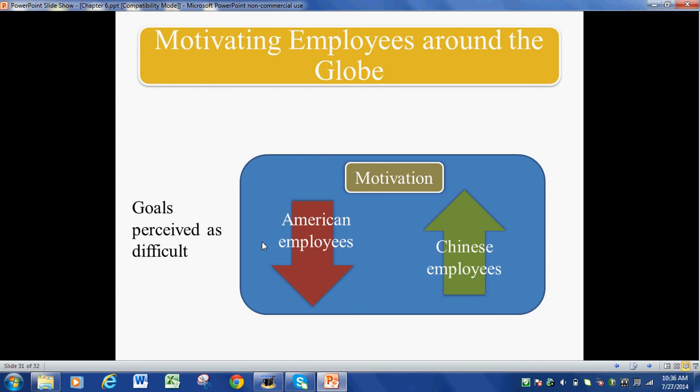And motivating employees around the globe, when goals are perceived as difficult, American employees' motivation goes down. Chinese employees' motivation goes up. Now, this isn't everybody, because you may listen to this and say, well, wait a minute. If goals are perceived as difficult, I get motivated, I get hyped up, and I say, hey, I'm going to get this done. That's how I am. So it doesn't mean I'm a Chinese employee, but it means that I am just an individual who thinks that way. These are all just generalizations.